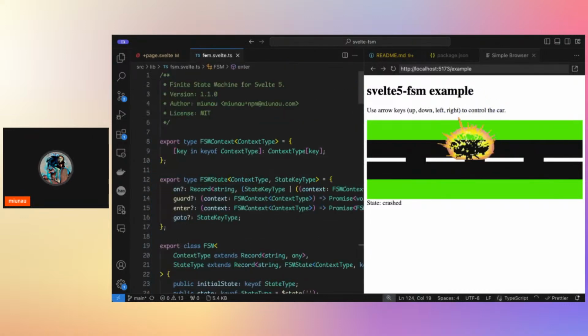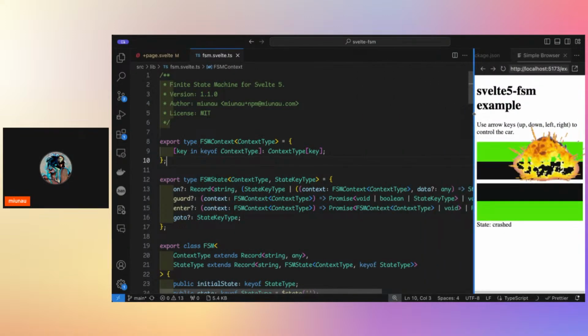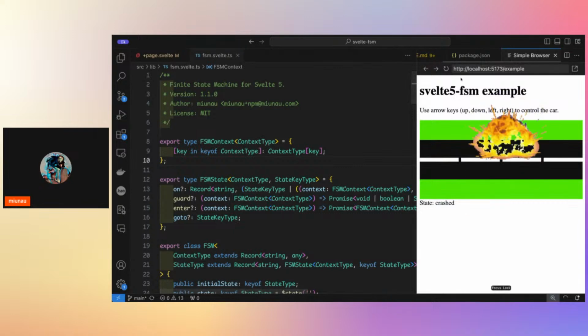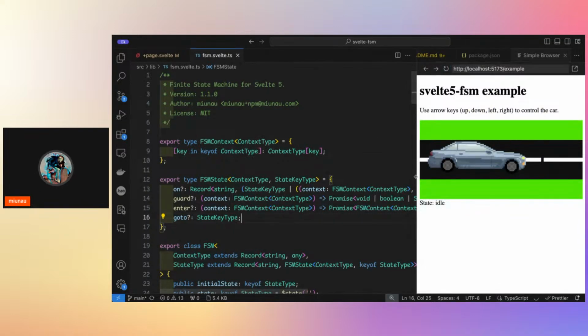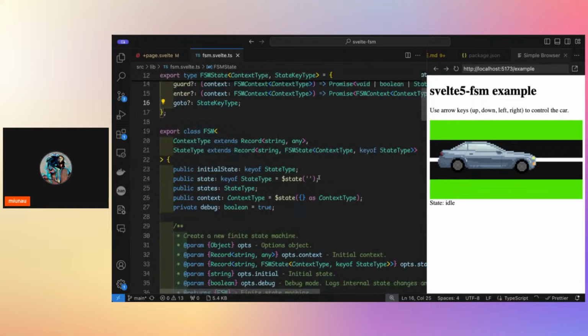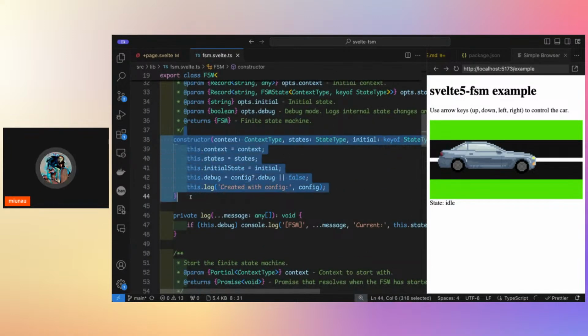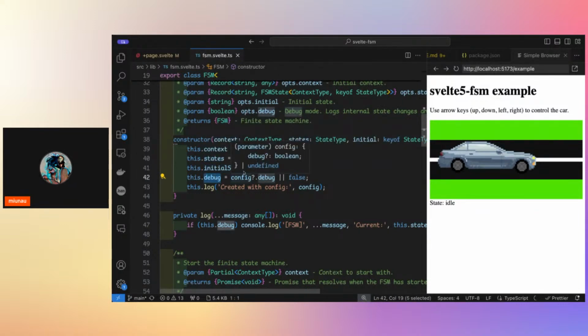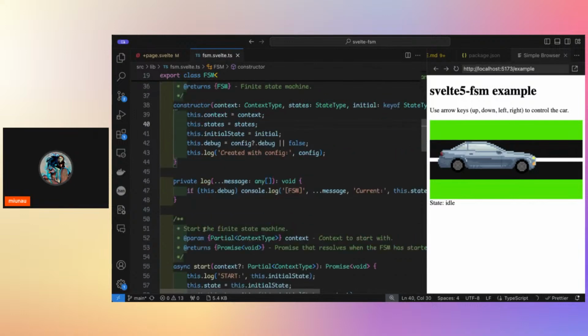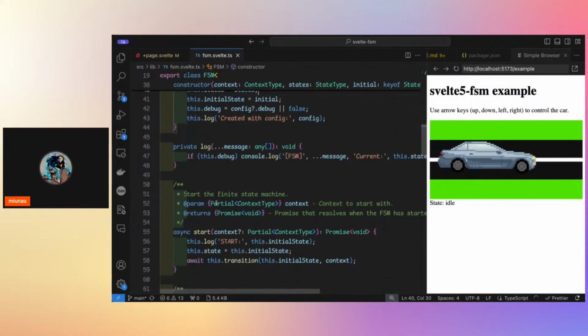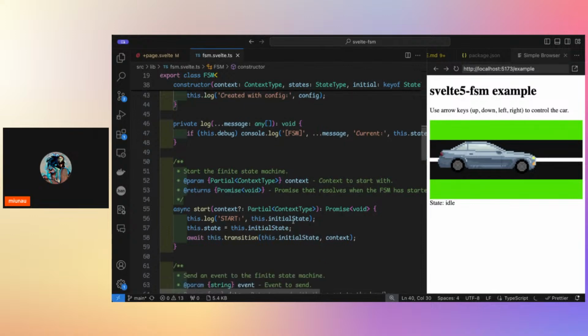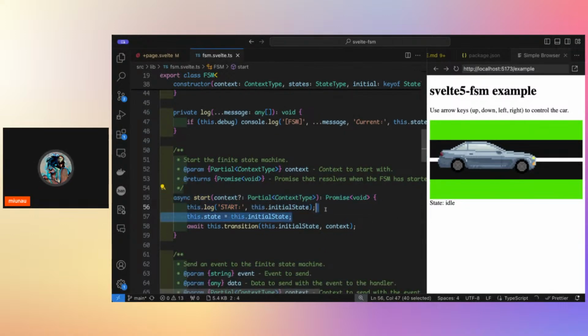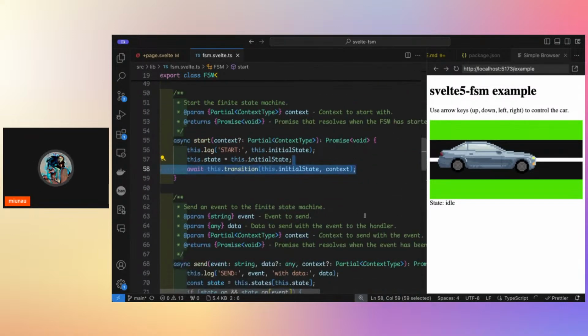All right. So let's go through the code real quick. Move this over. Refresh it so it's not so distracting. It's very simple code, as I was saying. We have a context, we have some states, an initial state. You can set a debug boolean, so it'll log state transitions and what you send to it and stuff like that. And when you start it, it just sets the state to the initial state and transitions to it.